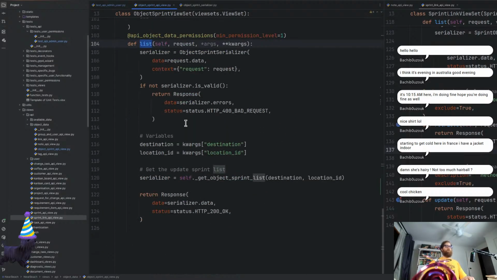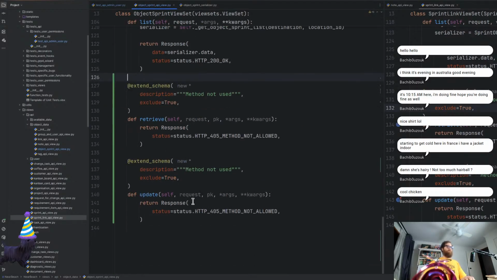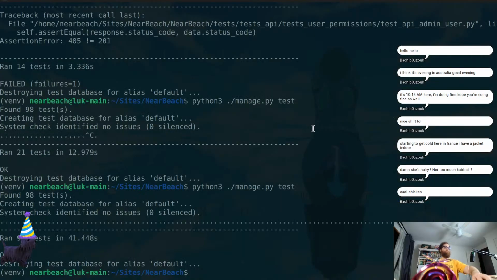And then we've got the list, and then I'm gonna cheat, and I'm just gonna copy these. I'm just gonna paste them in. So we've got the retrieve and we've got the update, and then cool, that's it. That's all that is required. This is working perfectly fine.